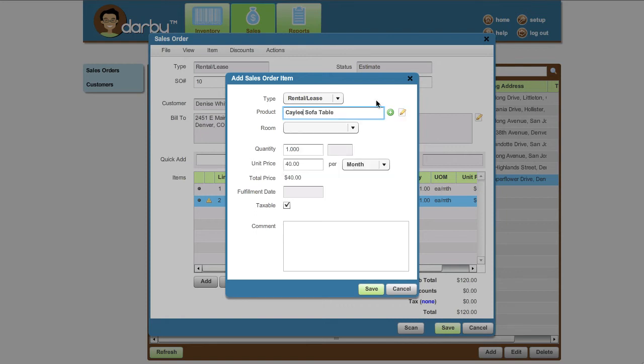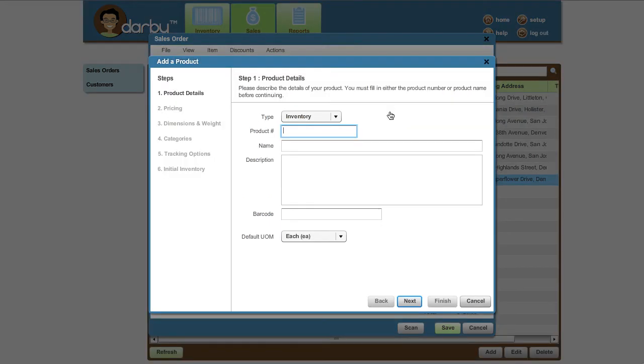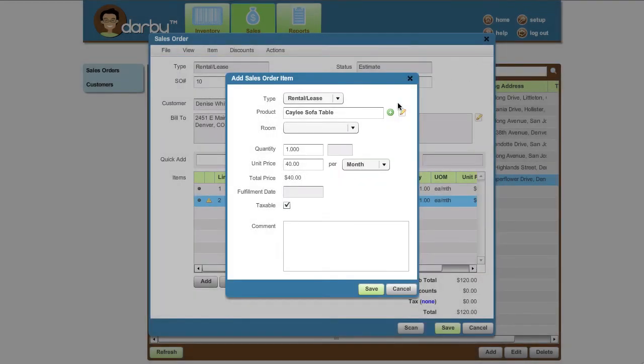One of the things that I want to point out, however, is if the item is not in Darby yet, you can actually enter it right on the fly by clicking the green plus button. This launches the Add a Product wizard where you can go ahead and enter the item without leaving the sales order. See the products tutorial for information on adding your inventory items.